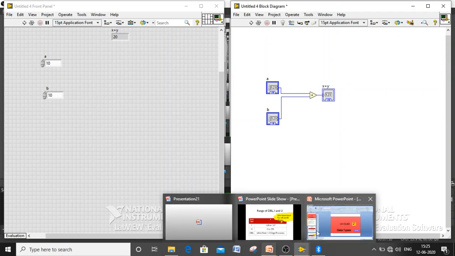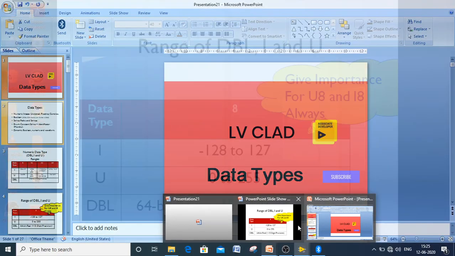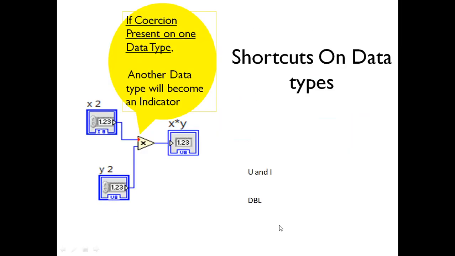I just want to give a quick summary. If a coercion dot is present on one particular data type, the value is picked from the other. The default indicator is the one where the coercion dot is not present. By seeing this VI code, you can understand. I have a multiplication operation with I8 and U8. The coercion dot is present on the I8 wire, and there is no coercion dot on the U8 wire, so U8 automatically becomes the default indicator.